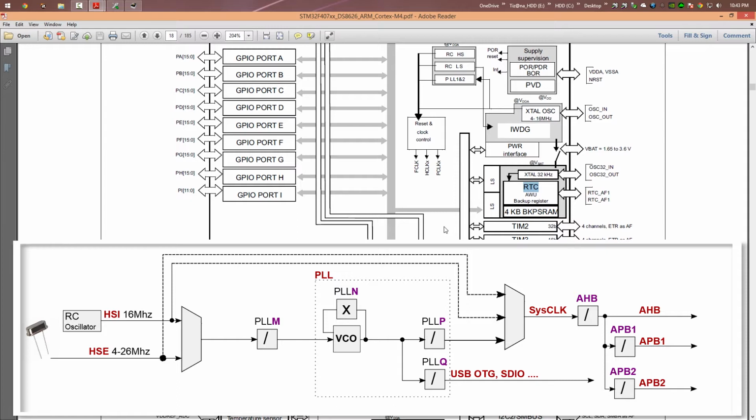So let's start from the right. On the right we have the three buses: the AHB, the Advanced High-performance Bus, and the APB1 and APB2, the peripheral buses. All three of these buses are derived from the system core clock, whose maximum frequency is 168 megahertz.